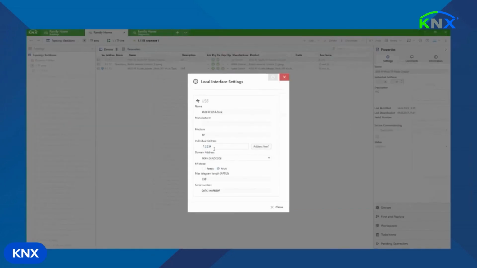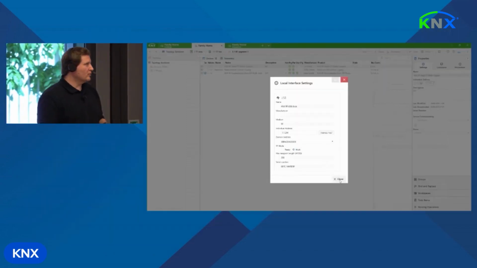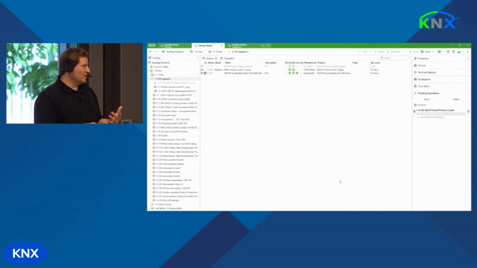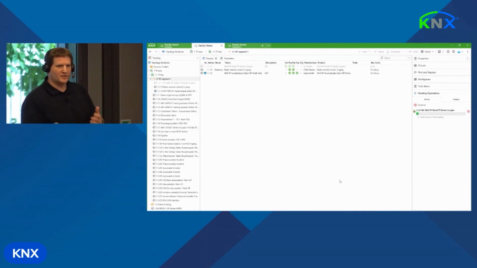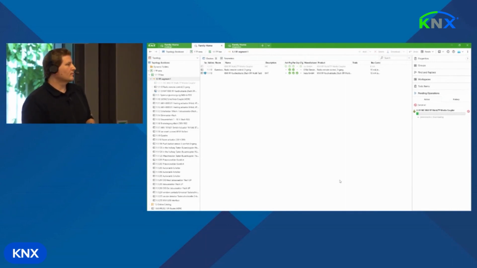Yes, for sure. Not only the individual addresses of the devices have changed, also the interface, which was playing in the old 1.2 line, now needs to be part of the 1.1 segment. ETS told you that this is no longer matching and gave you the possibility to correct these interface settings. Yeah.